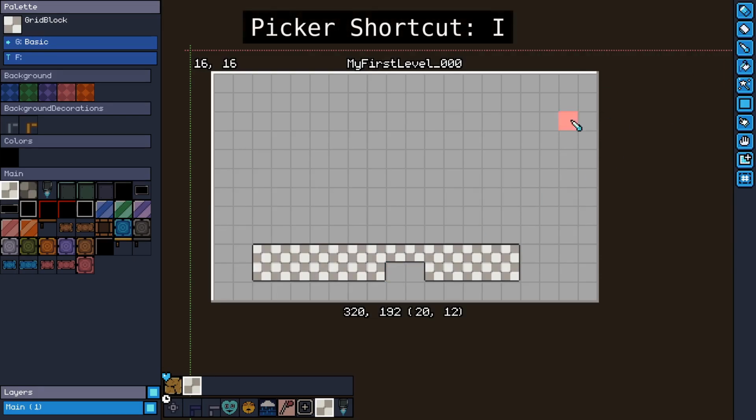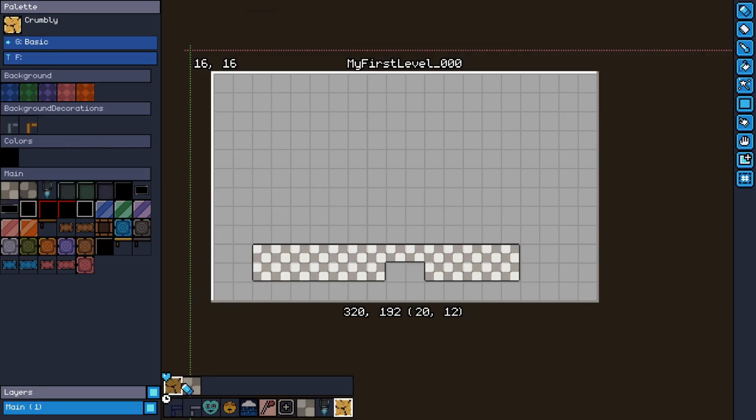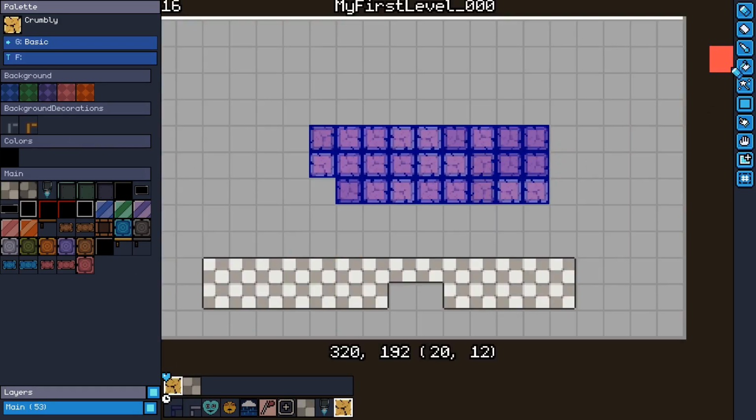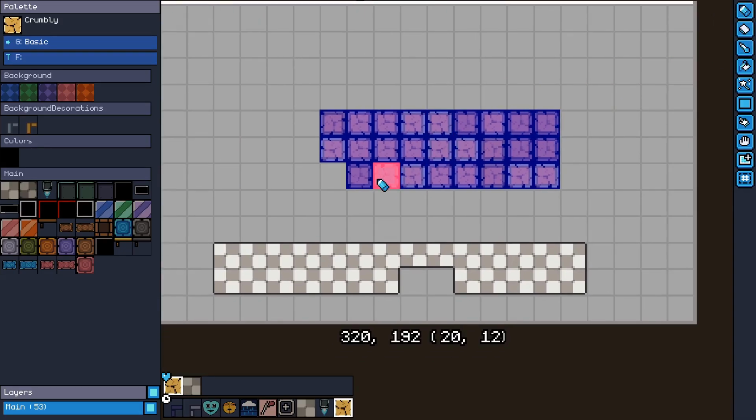Next is the picker tool. This will be easier to explain if there's multiple tiles. So now we have two different things. The picker tool. So right now we have crumbly selected. Let's say we wanted this grid. We can just click it with the picker tool, or click it through the palette. You can also hold Alt and click to pick anything at any time.